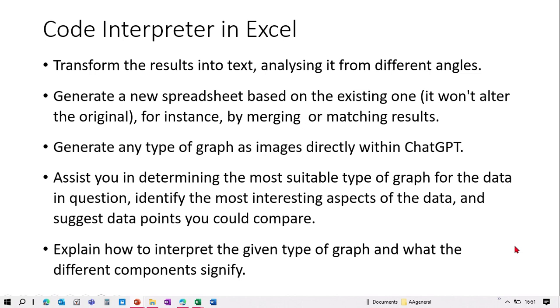It can also generate a new spreadsheet based on one that you've already got. So for example, you could say, in this spreadsheet, all the boys are from tutor group B and all girls are from tutor group A. So please add another column which shows their tutor groups. And again, it will spit out the same spreadsheet that you've put in, but add that extra column. It does not alter the original text file, so it will always create a new one.